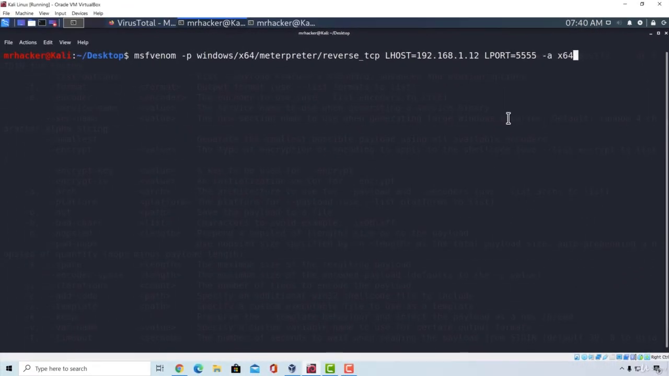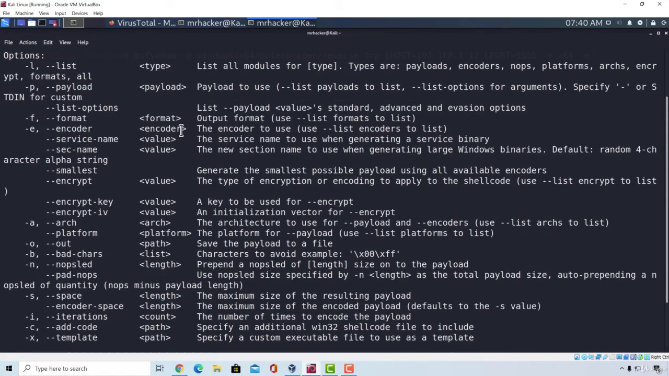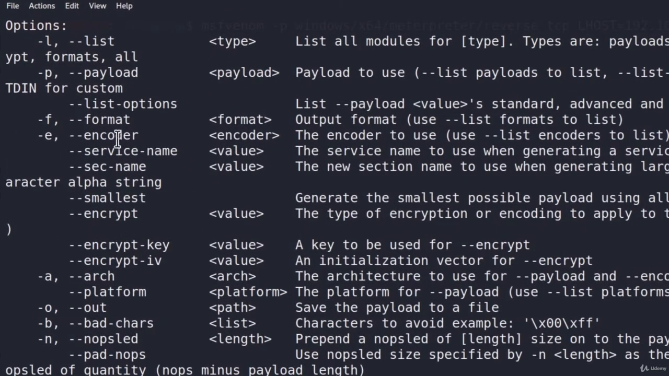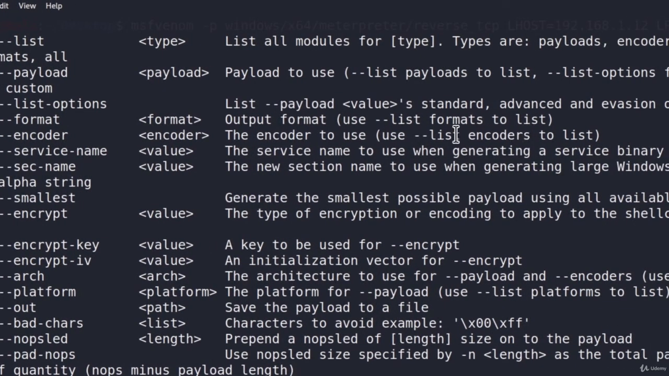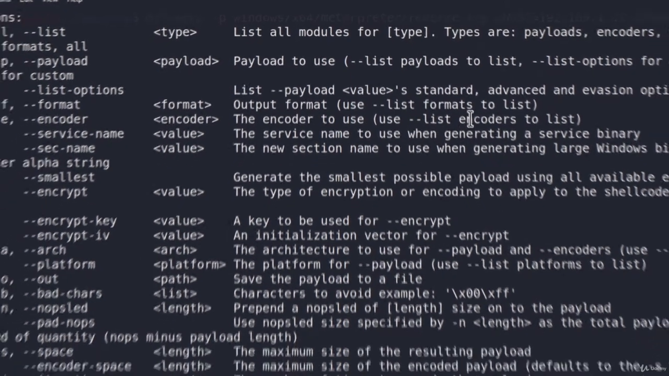Okay? The next thing that we are going to use is a very interesting thing, and that is an encoder. And what is an encoder? Well, let's go right here and find the -e option, which says right here the encoder, and what we need to specify after it is the encoder that we want to use. Encoders can help us bypass some of the antiviruses. To list all of the encoders that we have, we can use --list encoders.